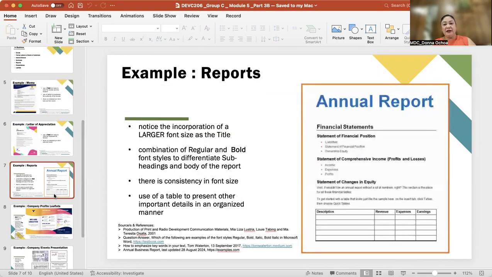The next one, I'm sure a lot of us are very familiar with this, are the company reports. In this one, there's I think a more structured format for this where we can notice the incorporation of a larger font size as the title, combination of regular and bold font styles to differentiate subheadings and the body of the report. There is also consistency in font size.